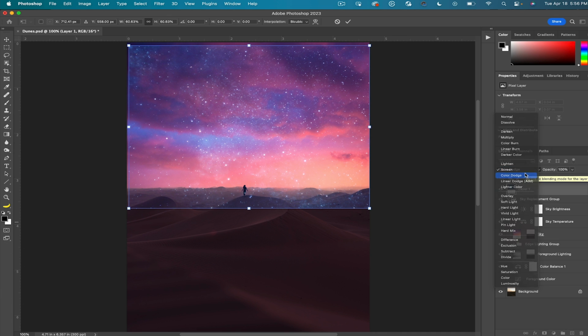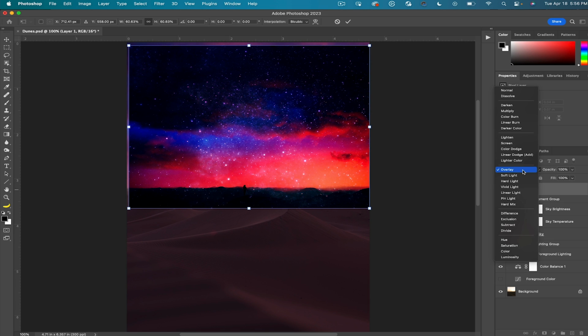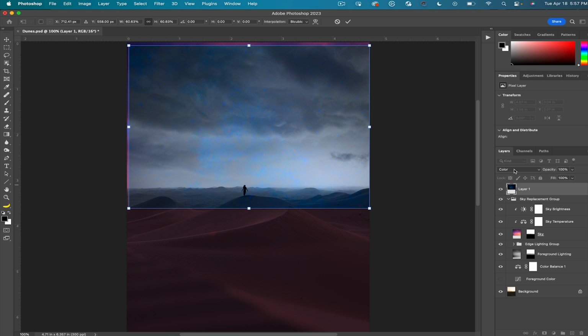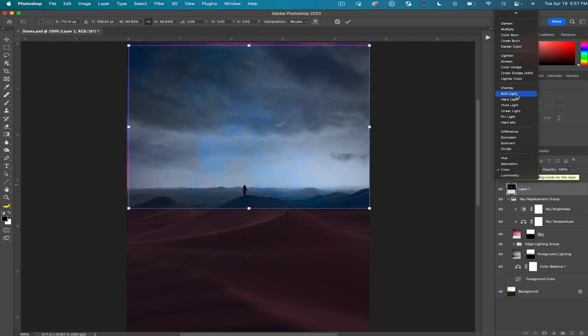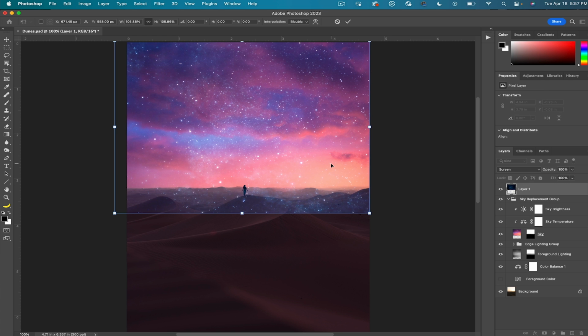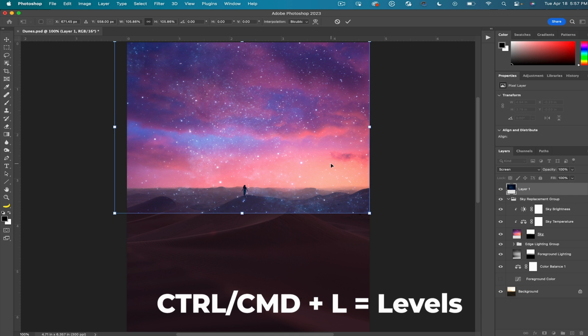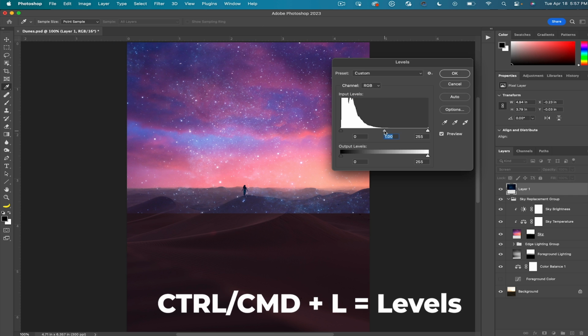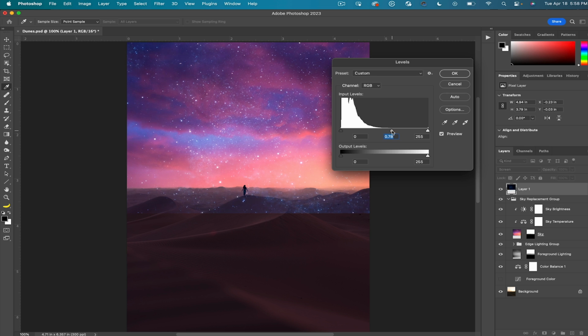But we can go down and try out different examples and see what they will do as well. They all give their own different effect. Lots of fun things to play around with here. I highly recommend hopping into Photoshop and giving it a try for yourself. Now we're just going to open up levels here to adjust the brightness of our stars by going Command L. And we want to just slide this middle slider down.